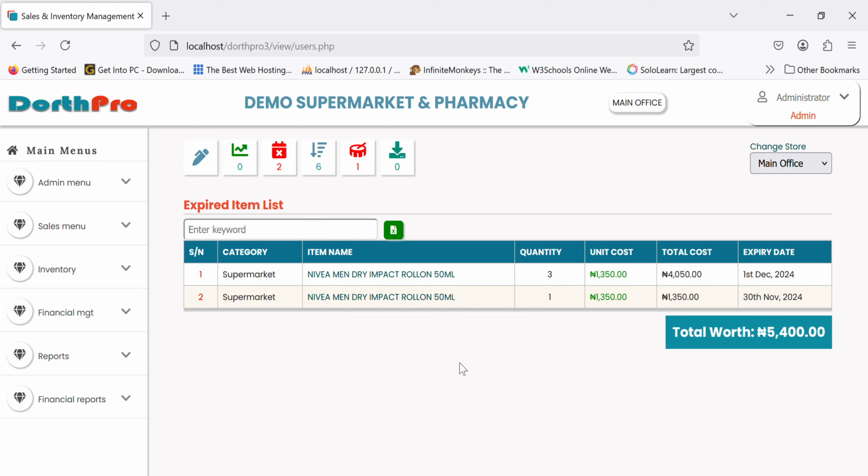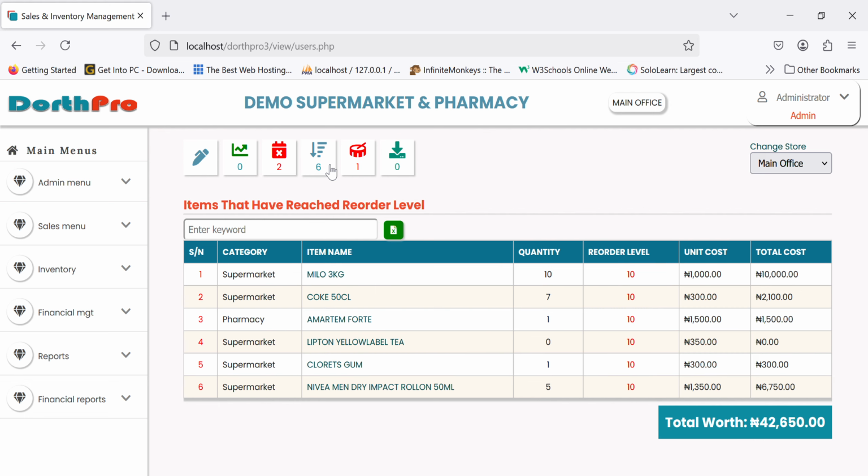If you look at it carefully, you see we have this quantity 3, and this is the total cost, and this is the expiration date. And the next one is items that have reached the reorder level. So the reorder level is the level of quantity an item will get to before it tells you it will soon go out of stock, right?